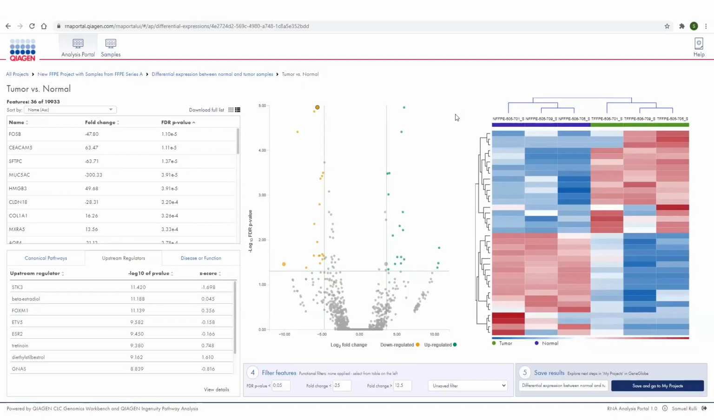In some instances, this hierarchical clustering may not group together based on the metadata that we've provided, and that could indicate that this sample is an outlier or there was something wrong during the processing and annotation of those files. Further getting into the lower left-hand corner here, we can click on View Details.